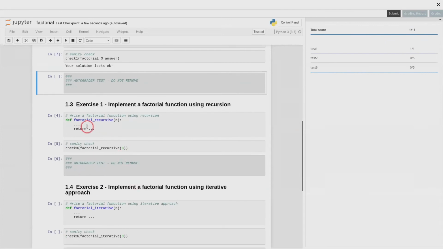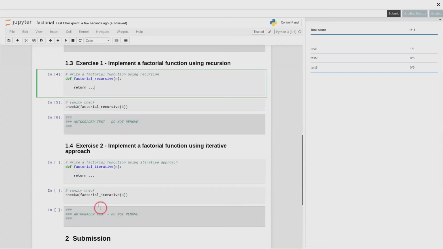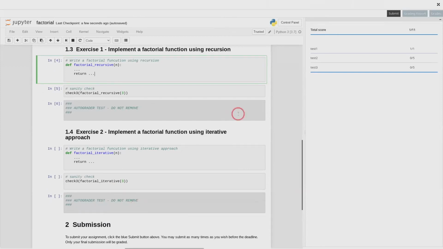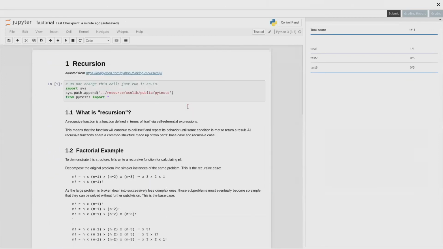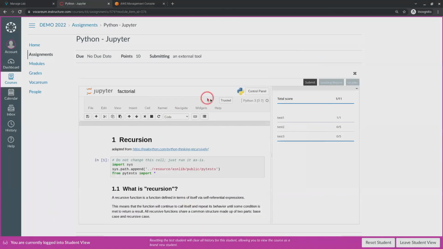And so this one was asking us to write a factorial function using recursion, and then a factorial function using an iterative approach. And so we're not going to do that during this demo, but this is just giving you an example of this environment, this experience. And again, this is all built into an LTI integration into Canvas here.